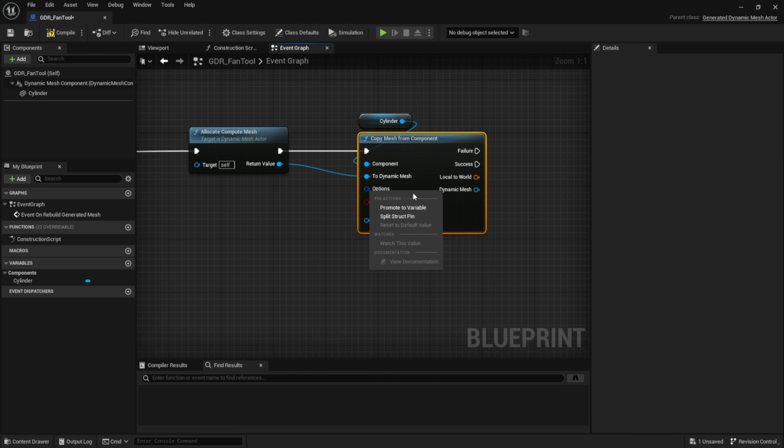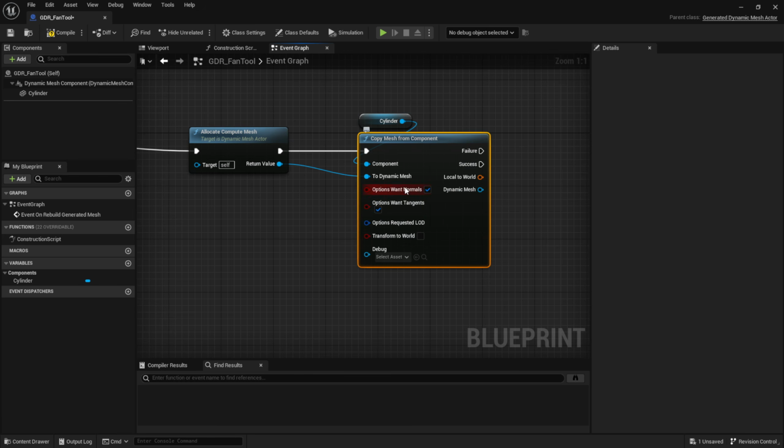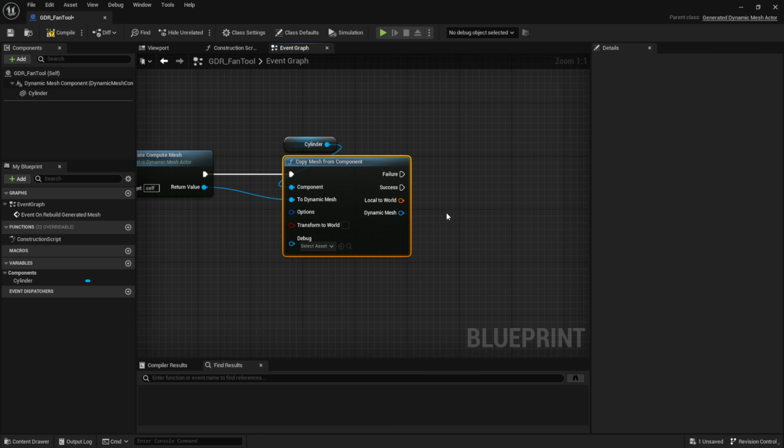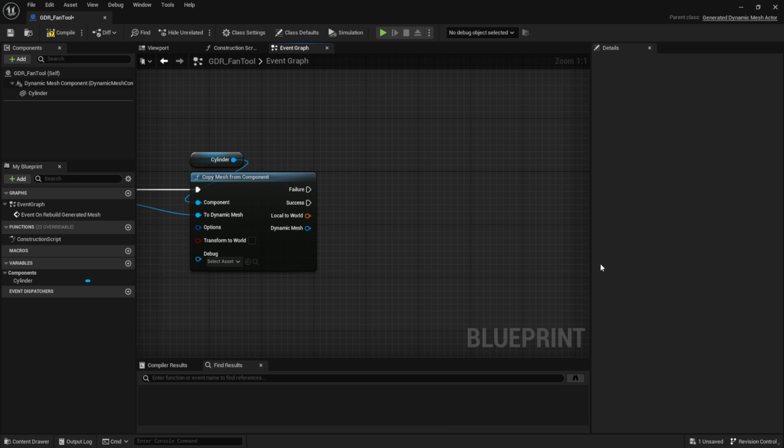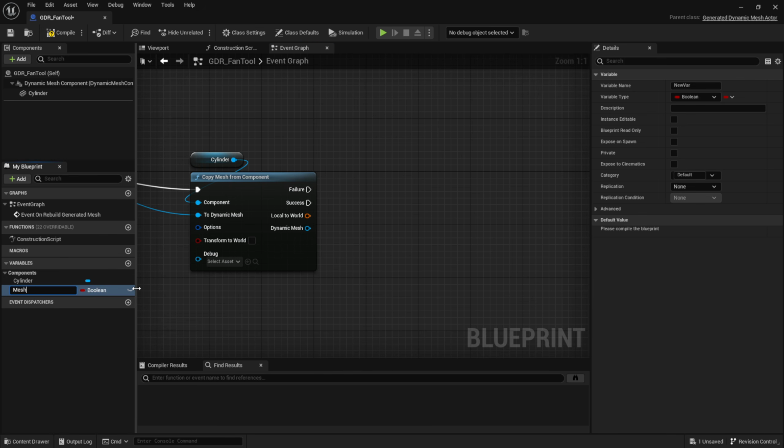So there are some options over here in special use cases that you can set, but we don't really need to worry about them in this case. So defaults should work fine. So we have our cylinder stored. And now we want to make sure that we also have a dynamic version of the mesh we want to edit. So in my preview case, that would be the wall. And we're going to use a variable for that. So we're going to create a new variable and call this our mesh to modify.